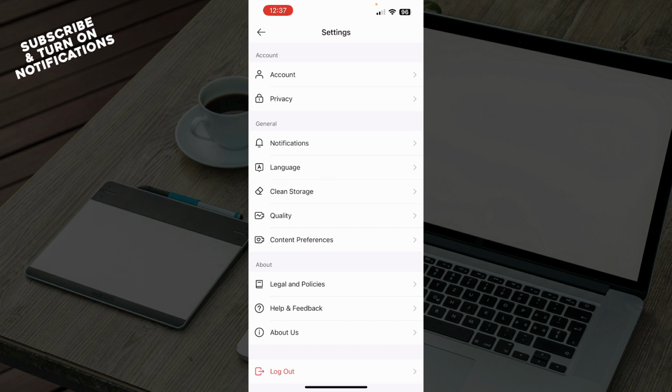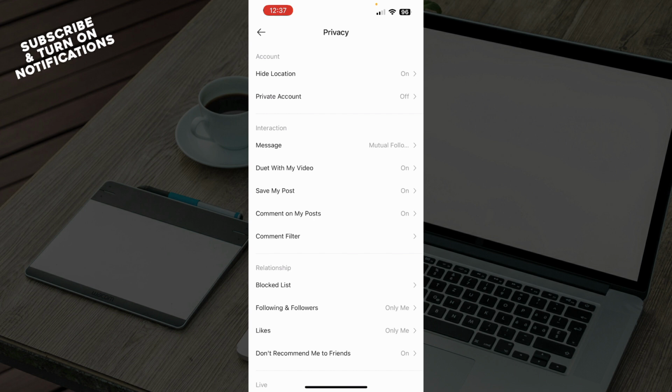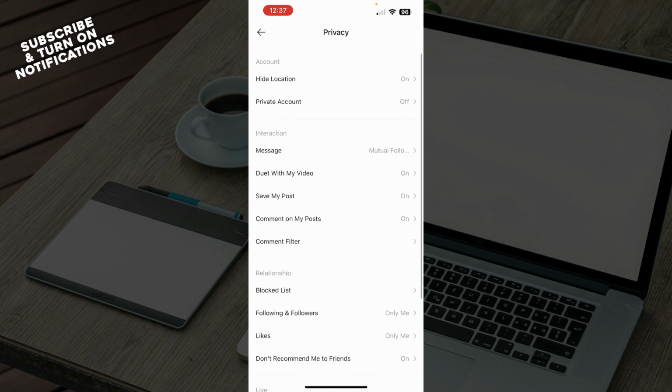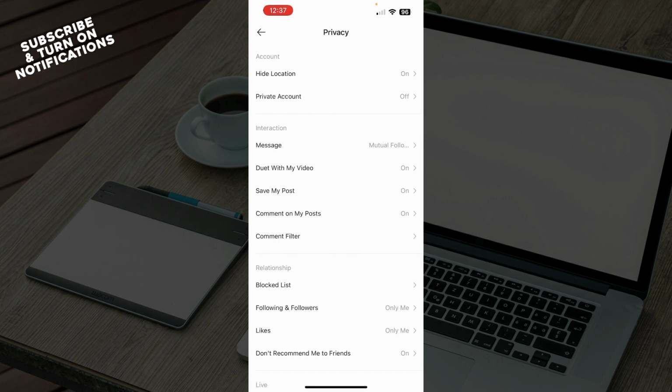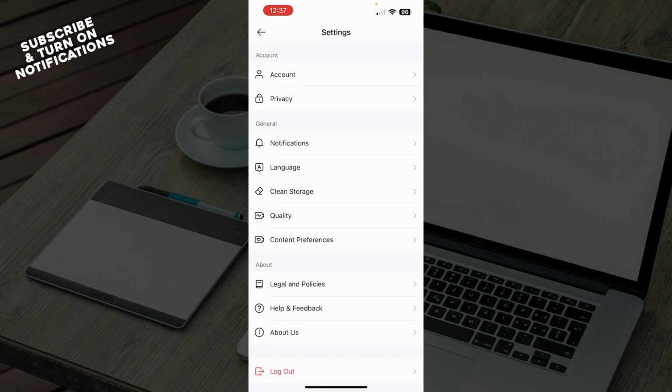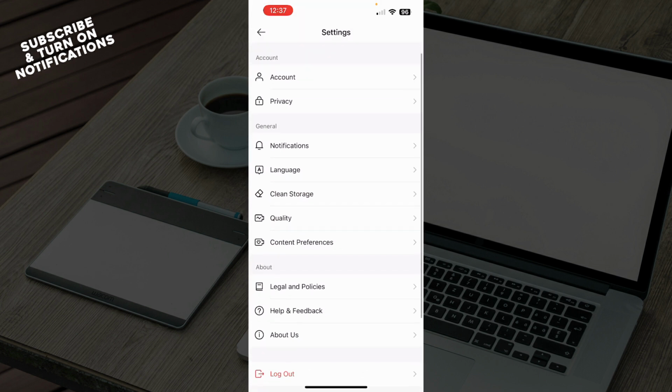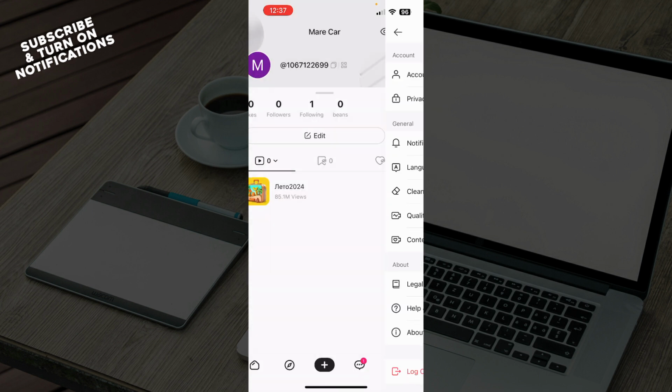Here, you'll have a lot of things which you can change. But for now, what you want to click on is Privacy, where you can change your password in the privacy section. Basically, this is where you can do it, and when you do, you'll have your new reset password.